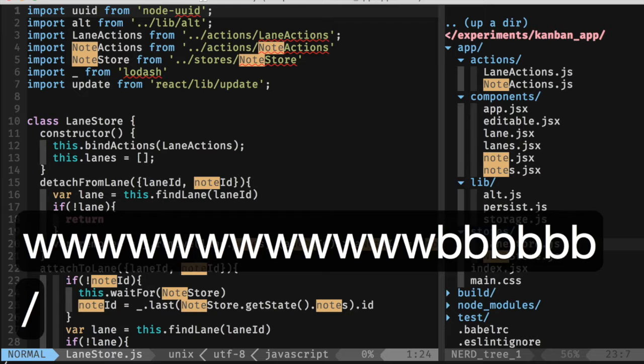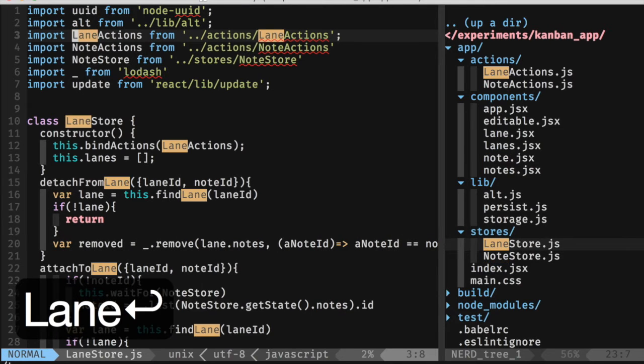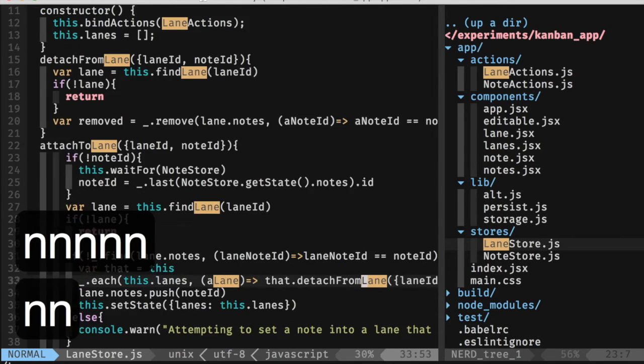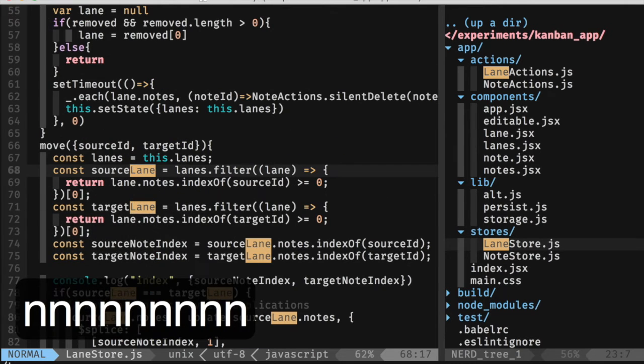And let me search again and just play, right? And pressing N will take me to the next result again and again. And back to the top.